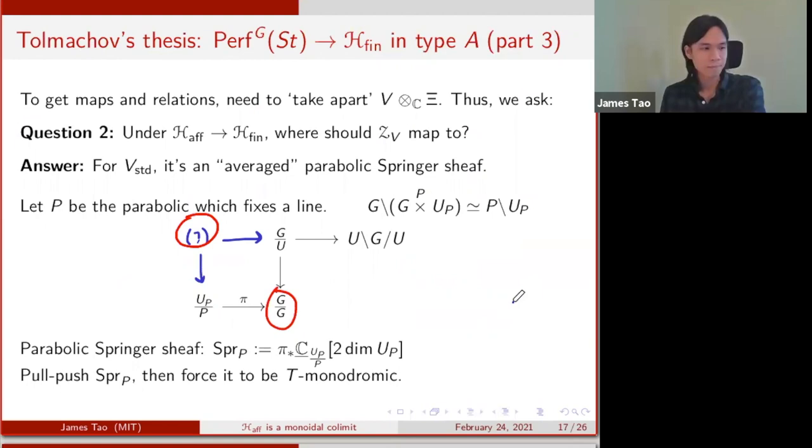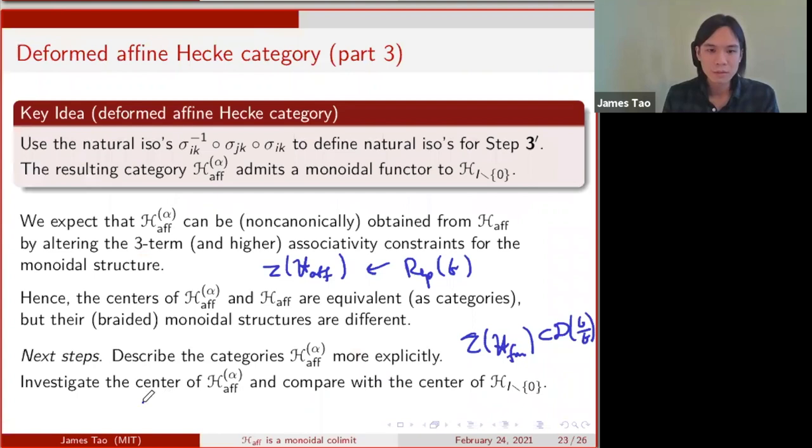So this question of computing the center of this category turns out to be really interesting because it seems to be some kind of derived deformation of the category of representations of an algebraic group. And I don't really have any answers to these questions to offer right now, but these are things that we plan to look at in the future. So I think I'll end my talk there. Thanks again for inviting me to speak, and I'll answer any questions.